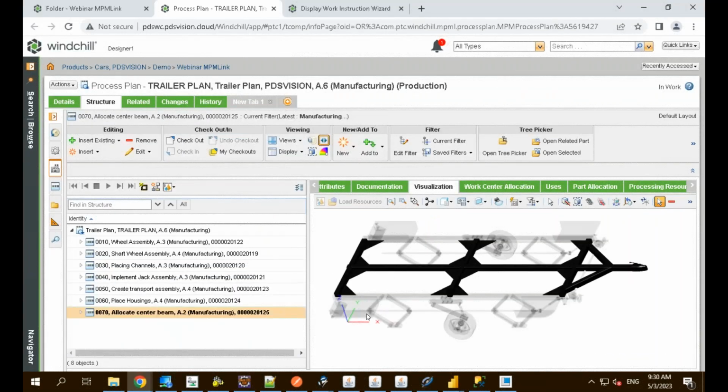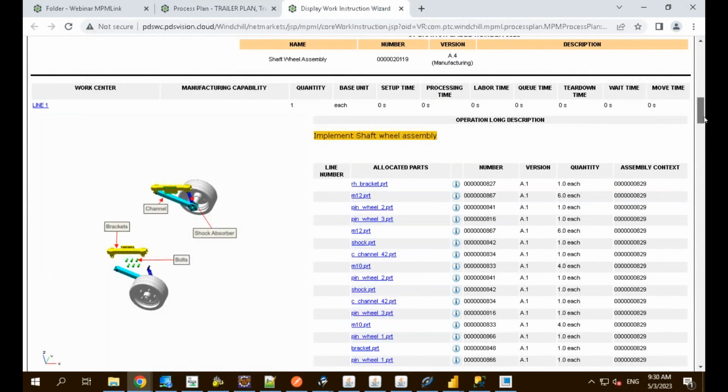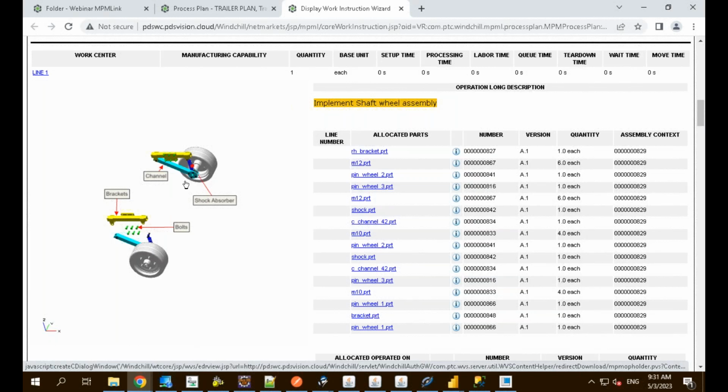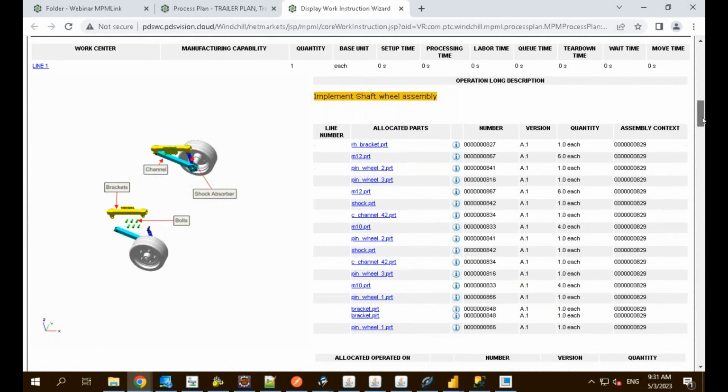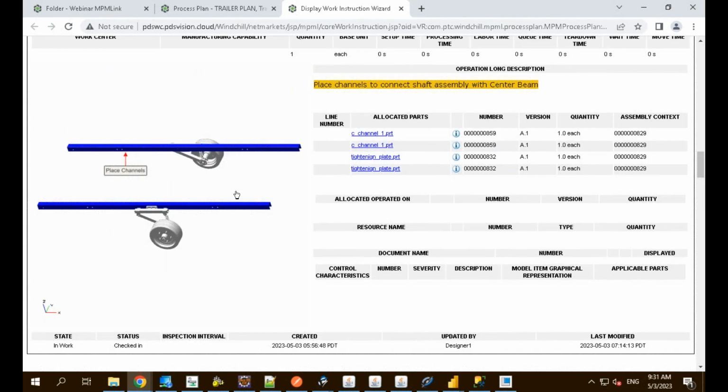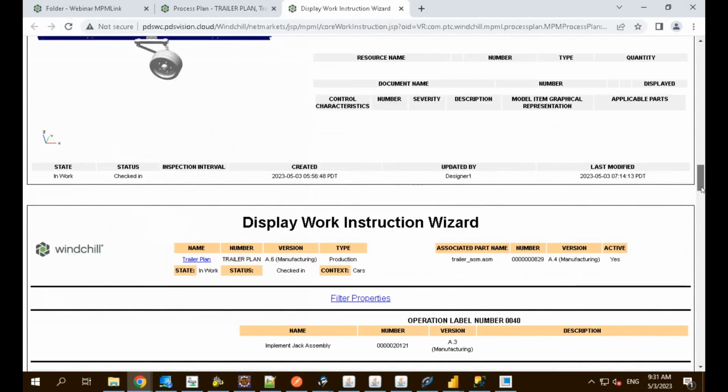Once this is done, it should now be generated automatically in our work instruction. It was not there before, we just created it. So if you see the work instruction that I had opened, that is how I've created it for all the other steps here, adding the channel, brackets, bolts, and everything. It's up to you how much detail you want to go into with that view, but that is how I've created the visualization for each operation in this process plan.